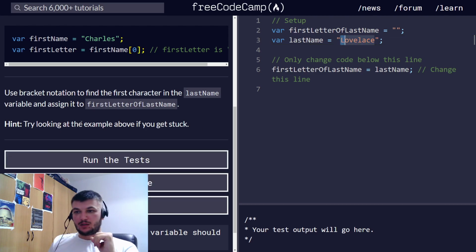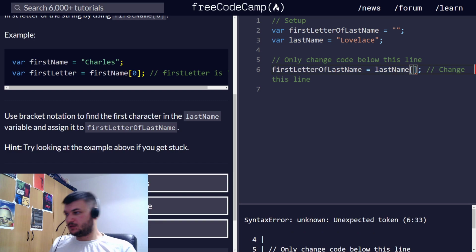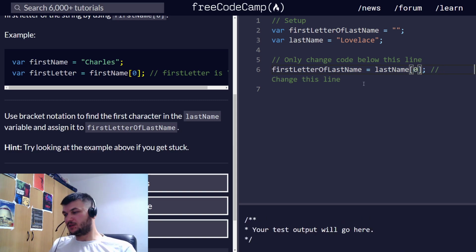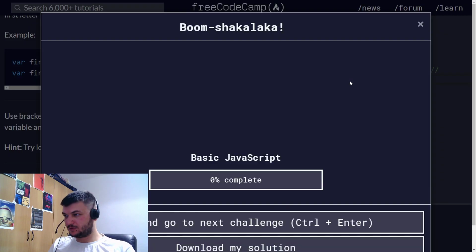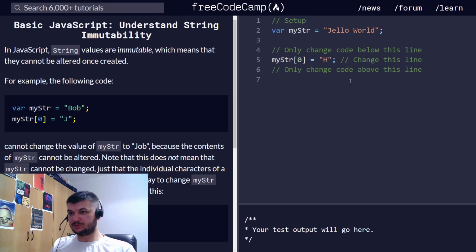Now, to do that, we can take the variable where we have the string lastName, and in between brackets we need to put the index of the first character. The index of the first character is of course 0, because as you probably know, in programming languages we start counting from 0. Let's run this, and that's it. Let's continue with the next one.